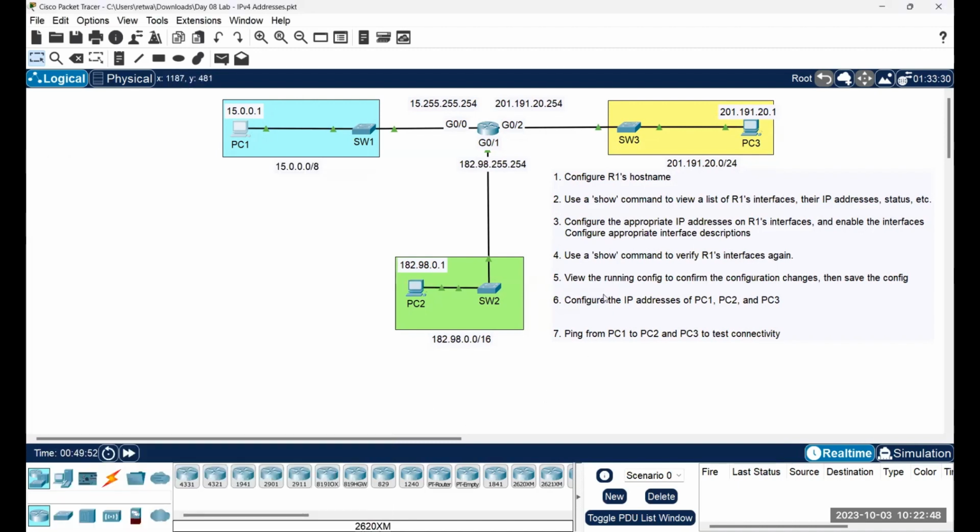To wrap up what we did today: we configured R1's host name to R1. Task number 2, we issued a command to show the interfaces. Number 3, we configured the appropriate addresses on R1's interfaces, enabled them by issuing the no shutdown command, and configured appropriate descriptions on the interfaces. We verified by issuing the show IP interface command, verified the running config, and saved the running config. We configured the IP addresses on PC1, PC2, and PC3, pinged from PC1 to PC2 and PC3 to test the connectivity, and it all worked.